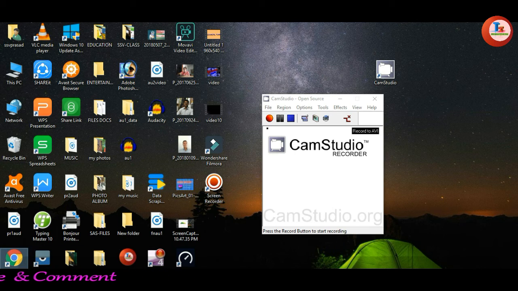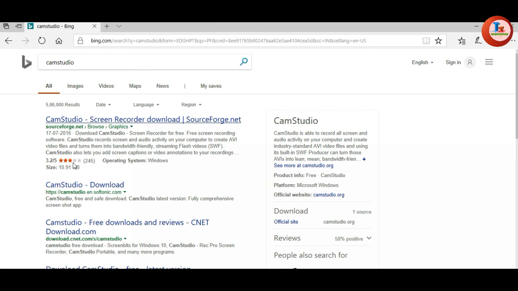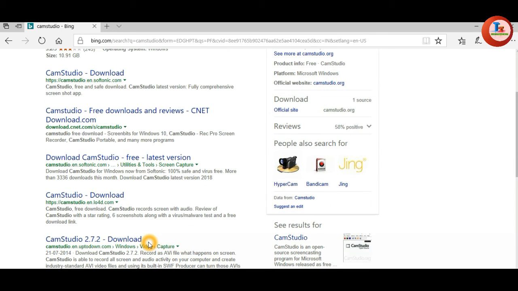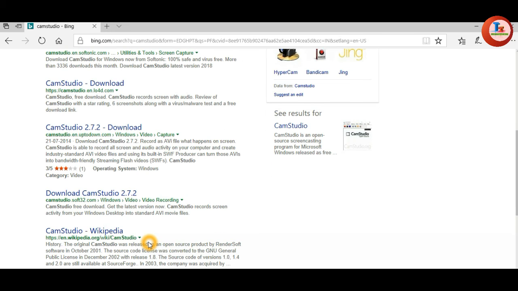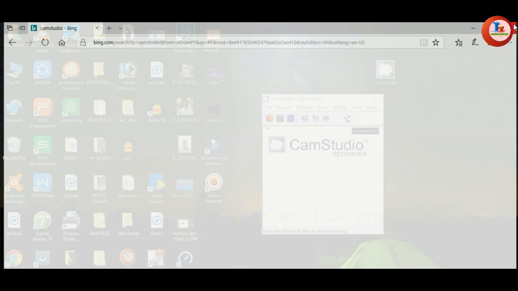So let us see this one. Okay, from here we will do it. So now here you write camstudio, okay, camstudio, and give enter. So now you will get different results here, and you can choose anything, but from the official website you choose this one, camstudio download. From this one you can download it and install it.